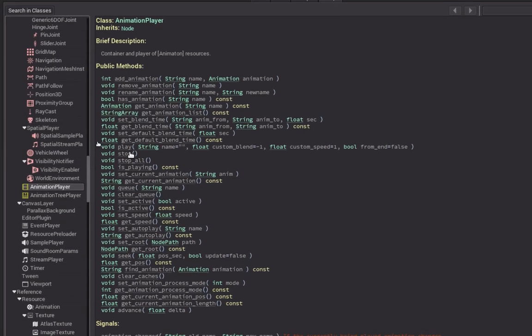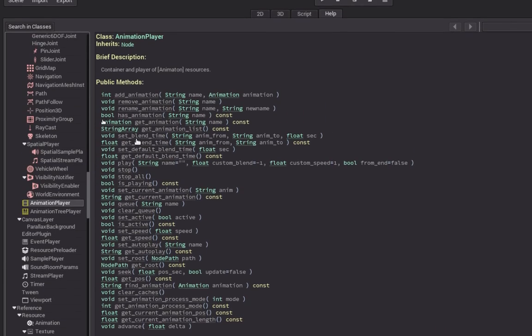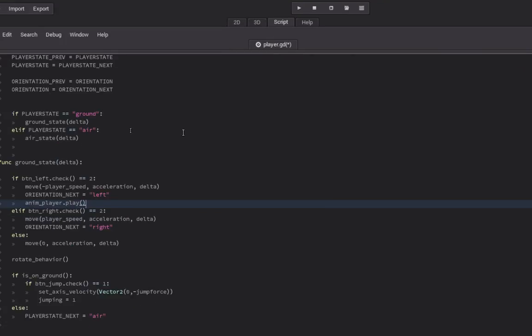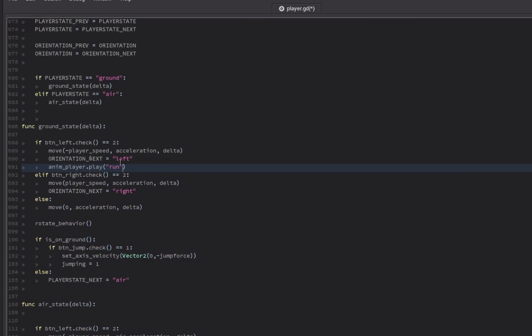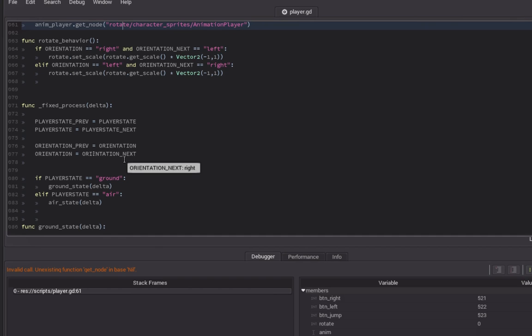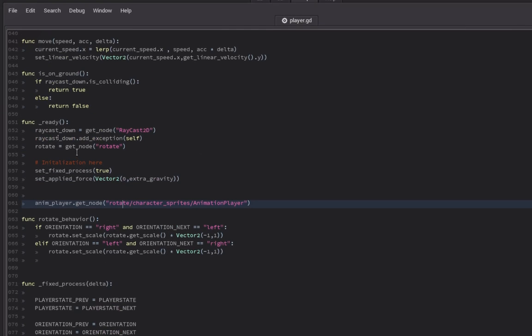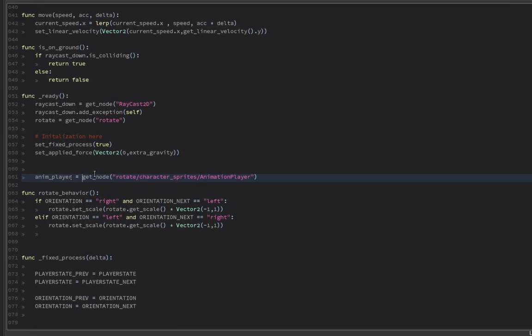With stop we can stop the animation, and we can go through the functions here and try them out. I will use play now. So if we do play and call run, you will see what happens. Let's try it out. Okay, nonexistent function get_node. Sorry. Where is it? Of course, equals.